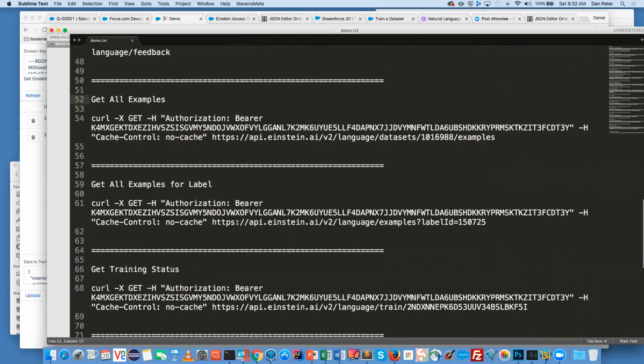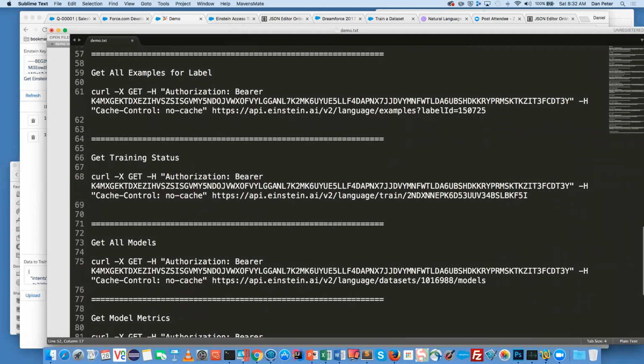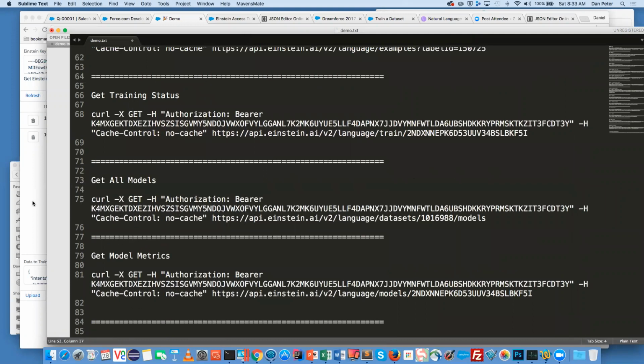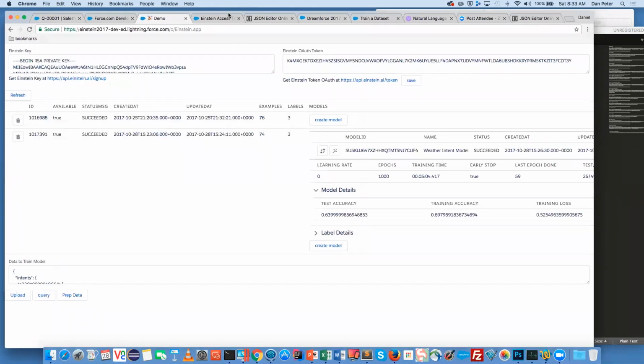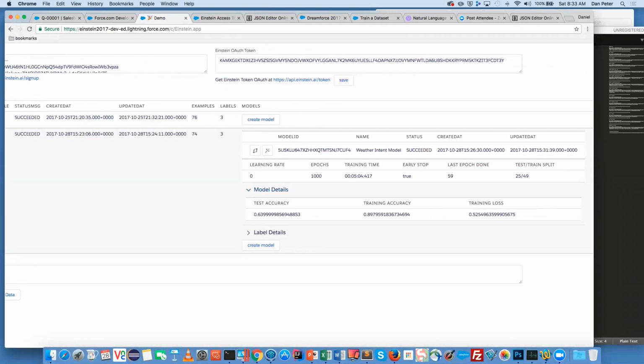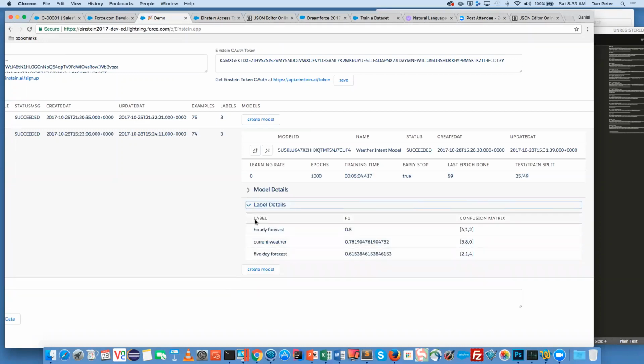There's some summary methods: get all examples, get examples for label, get training status, get all models, get model metrics. What these do is they allow you to get a lot more details on the models. So what I've done around these types of things is I built some UI. If you look here, this is just the basic model information. But this right here is some of the data you get out of the training status. You can also get some more details on the model, and then you can also get label level details on the accuracy of the model.